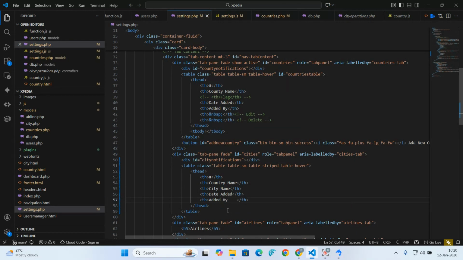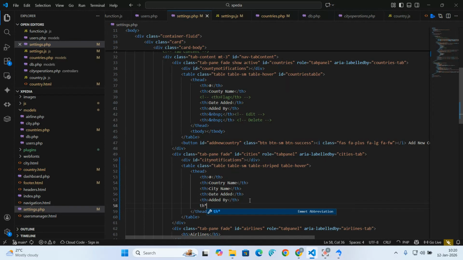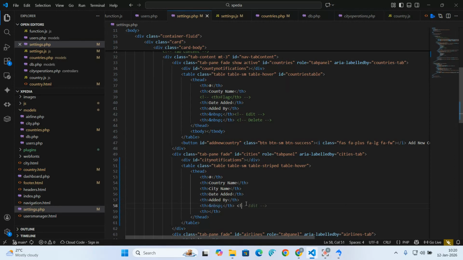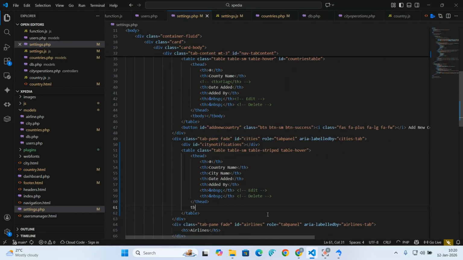And I forgot to put my two icons. That is the one for edit and delete. So TH times 2. So this one is edit, non-breaking space. Just put a comment here. This is edit, and this other one is delete, like that. So now I have a table, but of course after T head I need to have T body, like that.